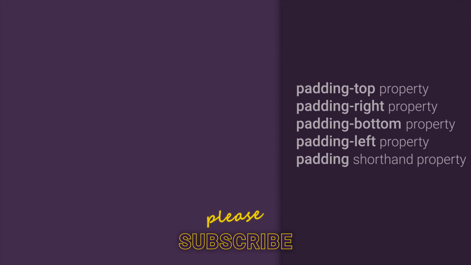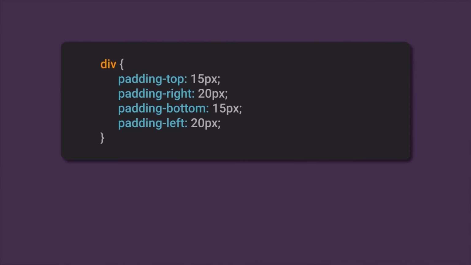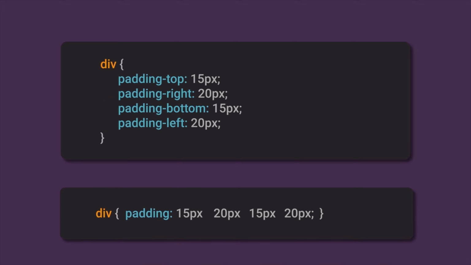What is padding shorthand property? Well, in CSS, we can set various padding properties for selected HTML element. For example, padding top, padding right, padding bottom, and padding left properties, like 4 different CSS properties. Or other option will be to set all these properties with the padding shorthand property.